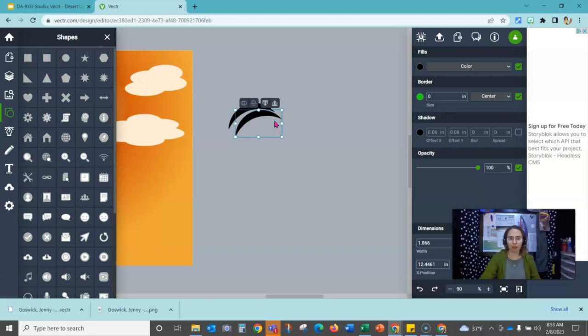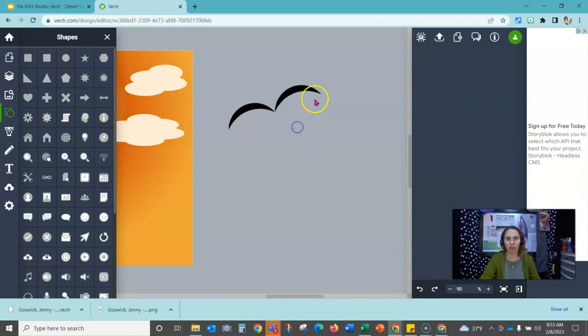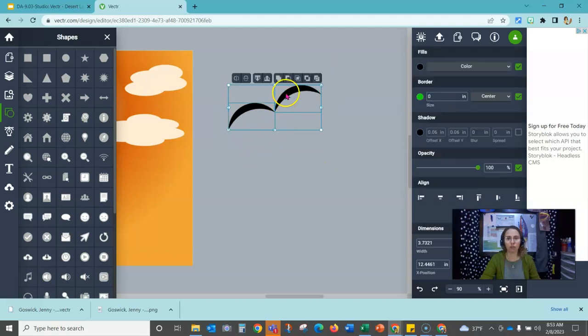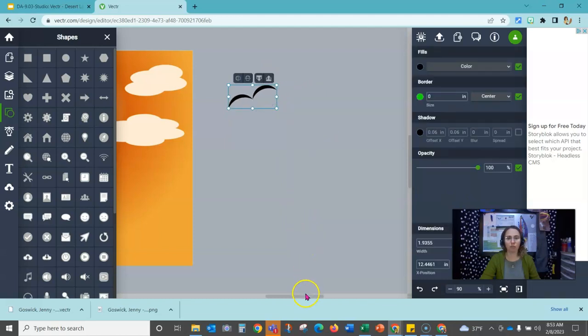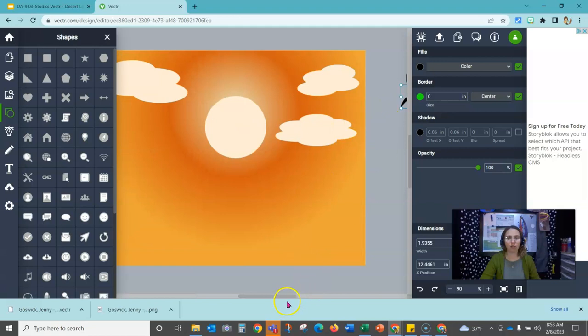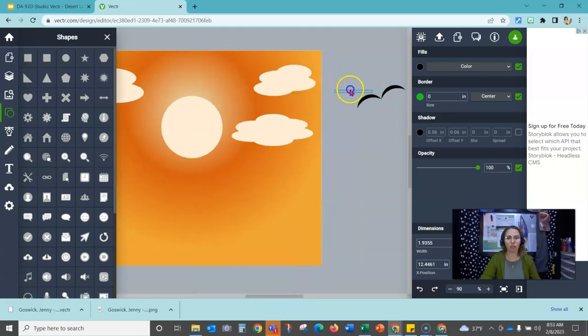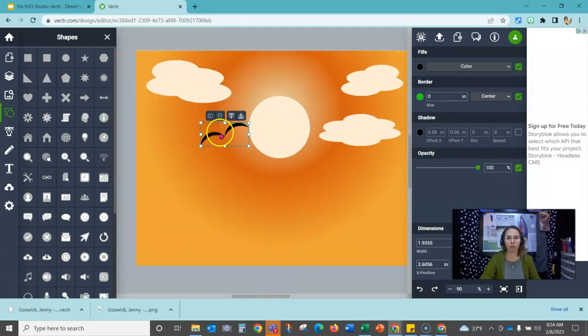I'm going to duplicate that piece, Control D to duplicate. I'm going to put that together. I'm going to draw a box around those and unite them. So now they're one unit. Then I can resize my bird and drag my bird onto my artwork. I can have a grouping of birds, and I can make them look way far off in the distance.